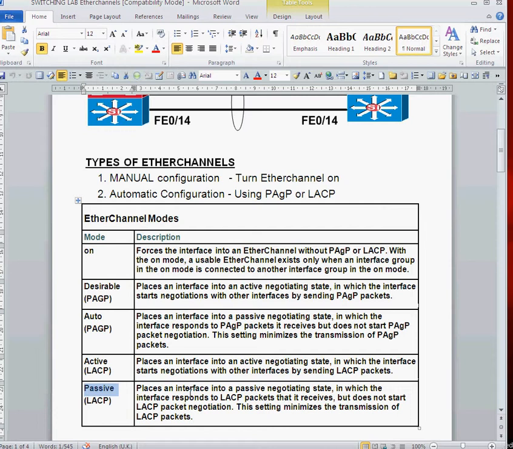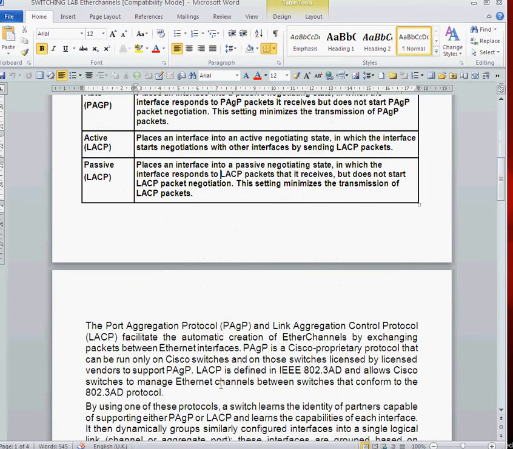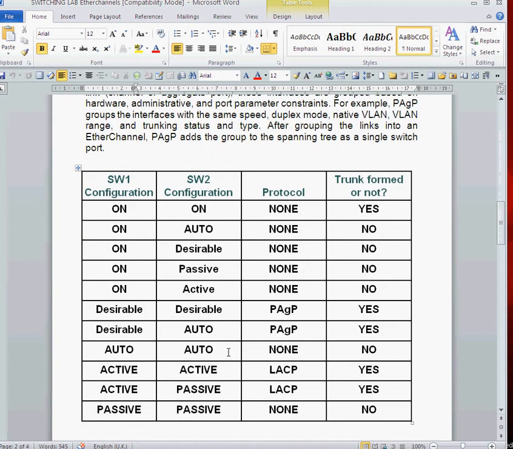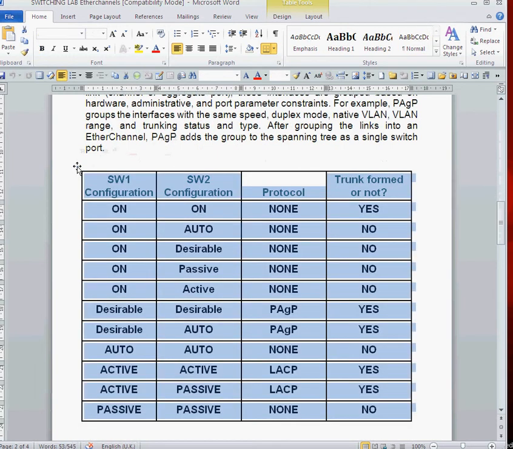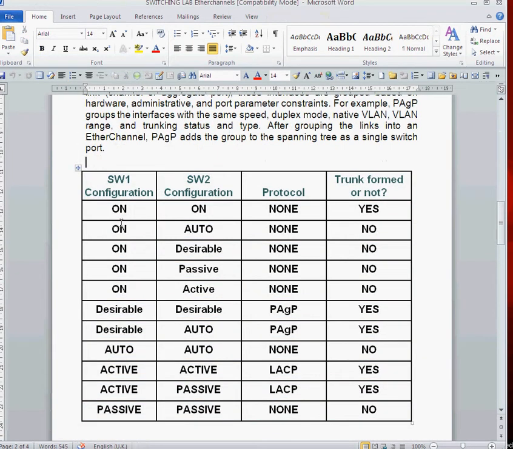It waits for the other side to activate. But as long as the other side activates, then it will go into a negotiating state. Otherwise, it will just sit there and wait. So if you look at the different states and the switches, here are the different states.